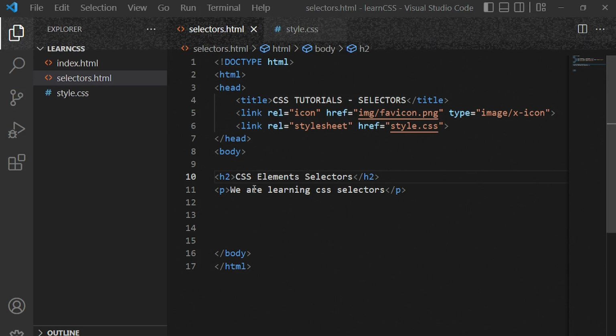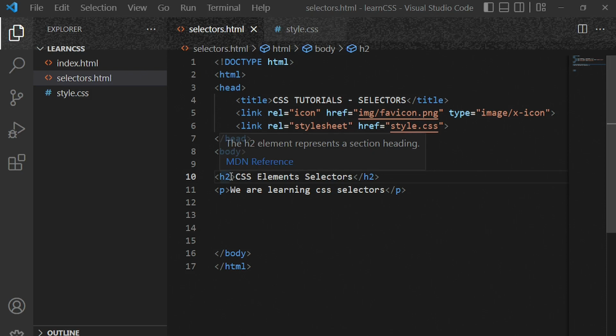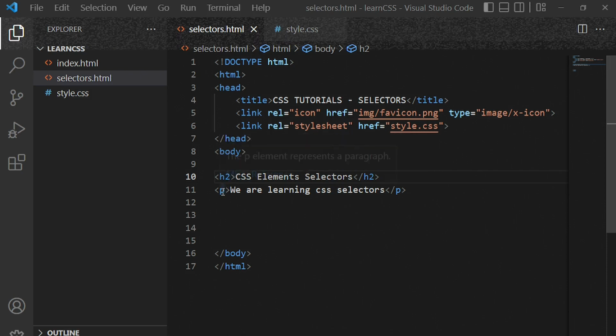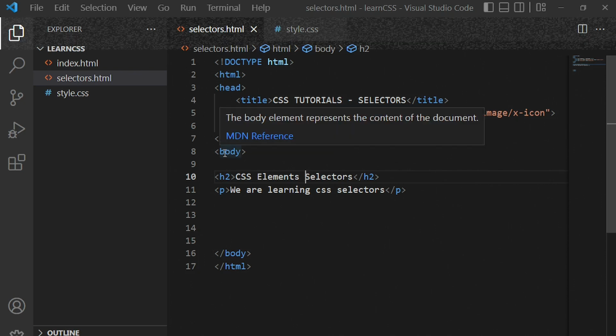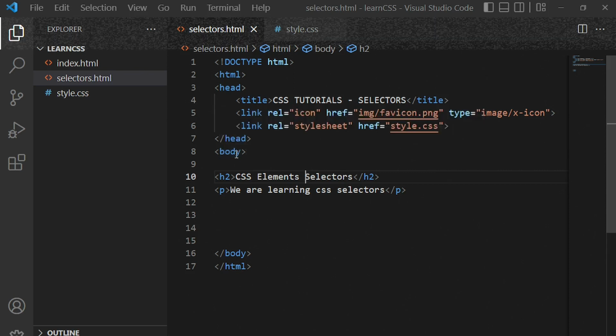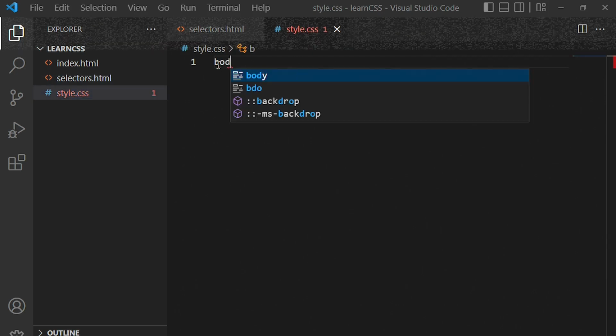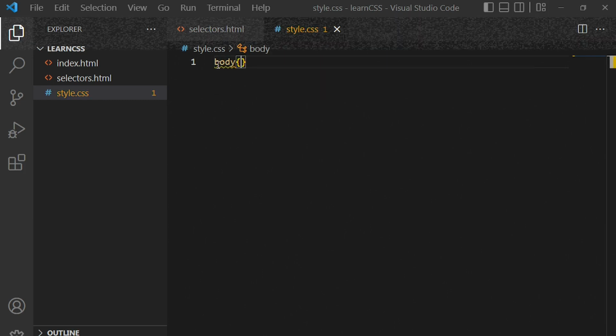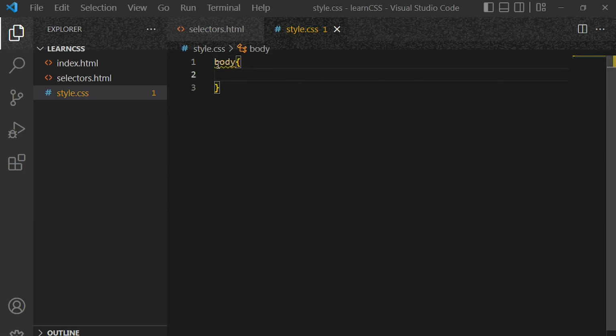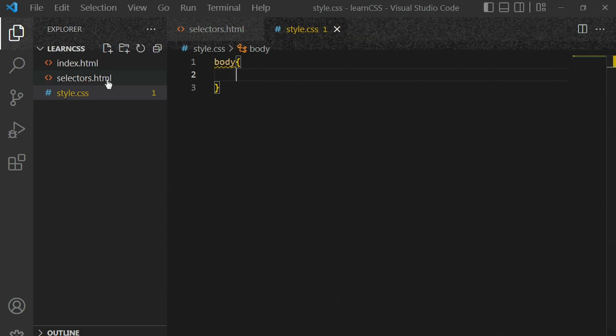Let's continue. With an element selector, we select the elements by their names. If we were to style our body, we simply select our body. Okay, we make use of the name body. So we go to CSS, and inside this CSS file, we simply type the name of the element called body like this, pull it down, and then write our styling. Let me take you back.